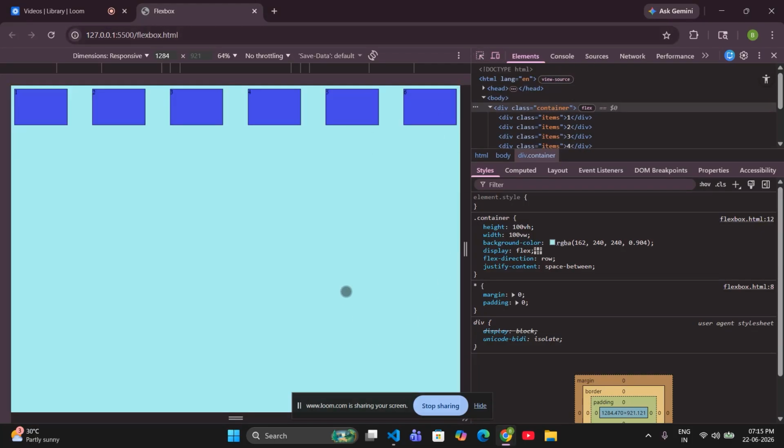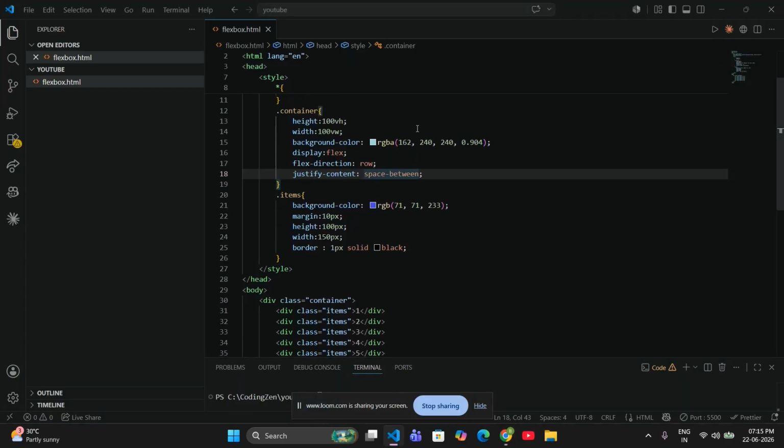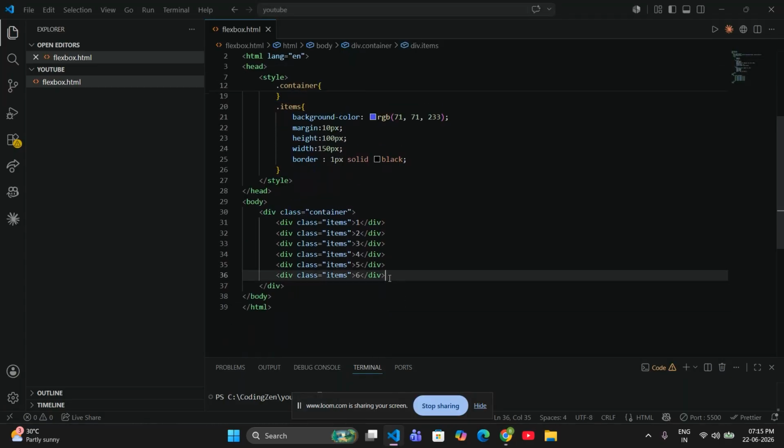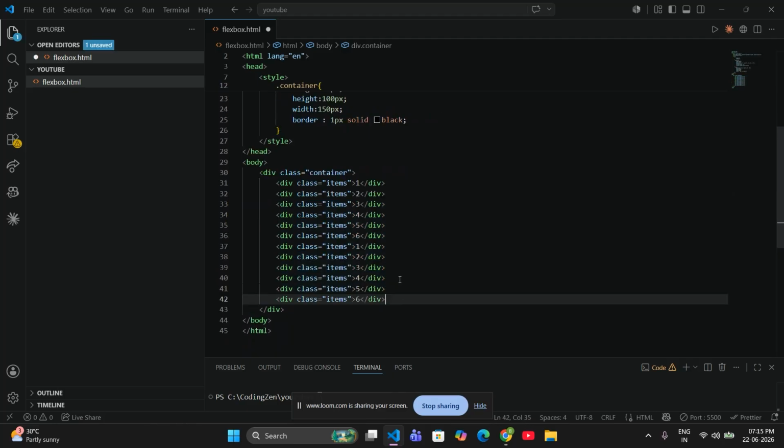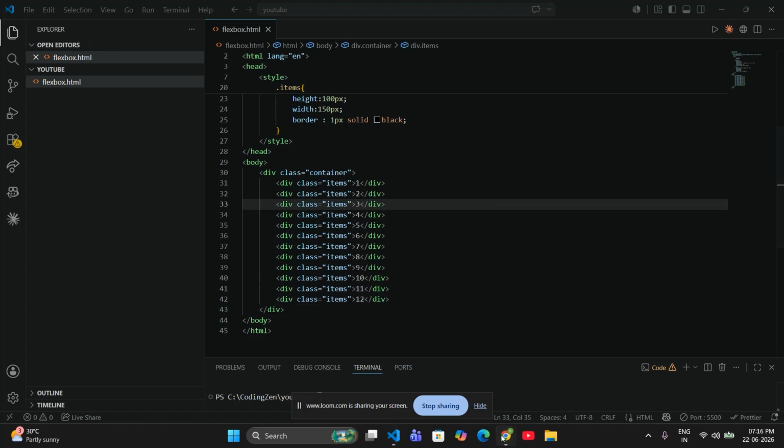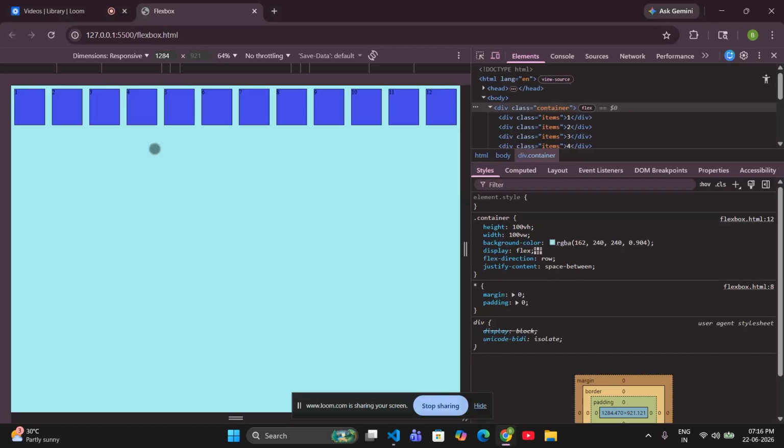Now, what if we have so many divs with us? I'm copying this and pasting it again, and let's give the content as 7, 8, 9, 10, 11, and 12. So we have 12 divs with us. Now we can see that all these divs are arranged in a row. Now we want some divs to go to the next row.